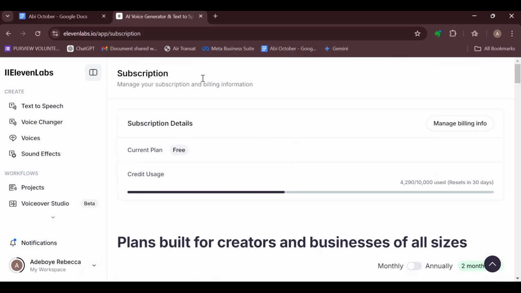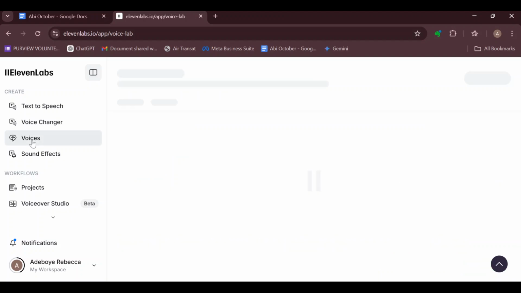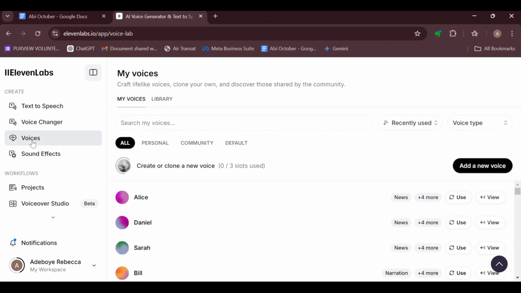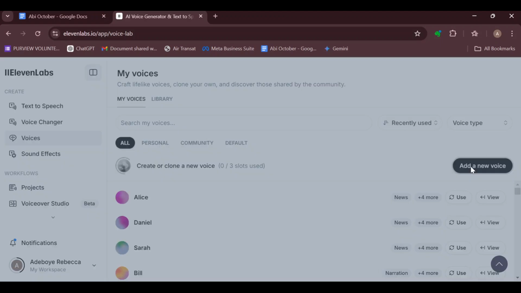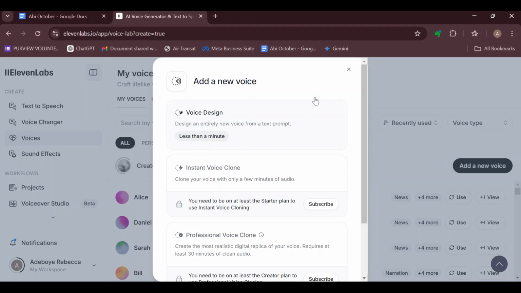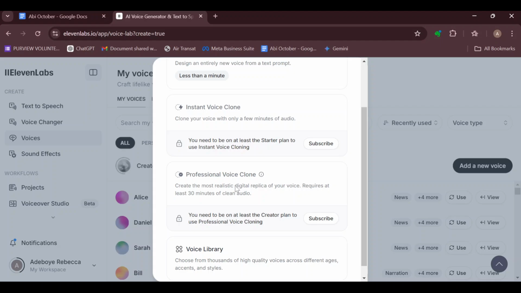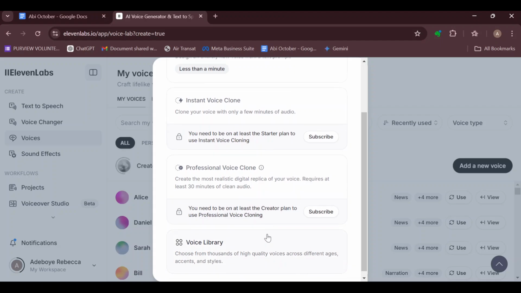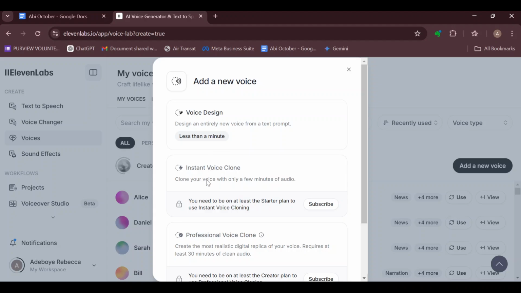Once you've upgraded successfully, go back to the left side of the screen and then click on the voices option, which is found under voice changer and above sound effects. So by clicking on voices, we're taken to the voices page. Once you're on this page, move to the right side of the screen where you can see add a new voice. Click on that and a mini page will be displayed on your screen. So once the mini page is displayed, you can see options like voice design, instant voice clone, professional voice clone, voice library. So just go ahead and click on instant voice clone.